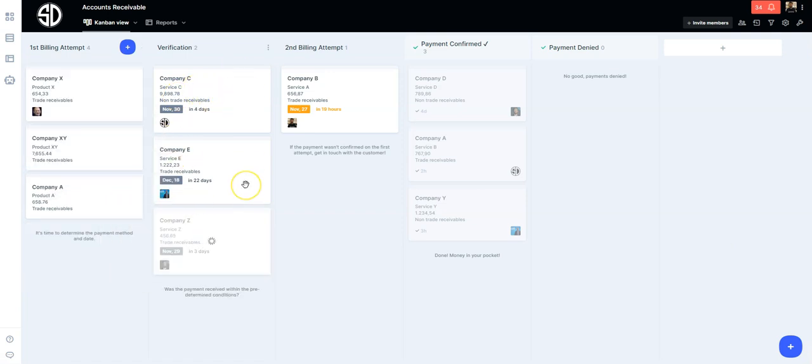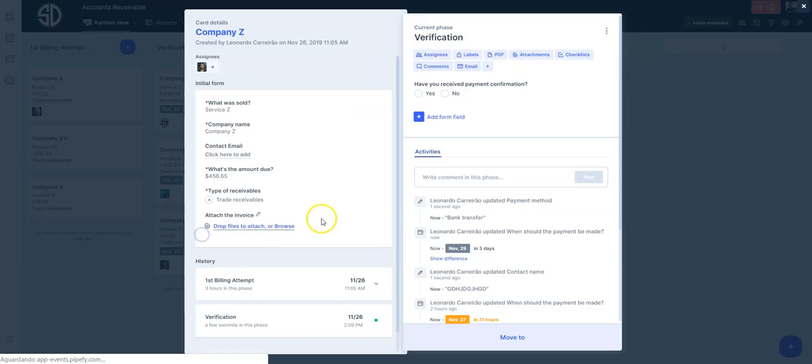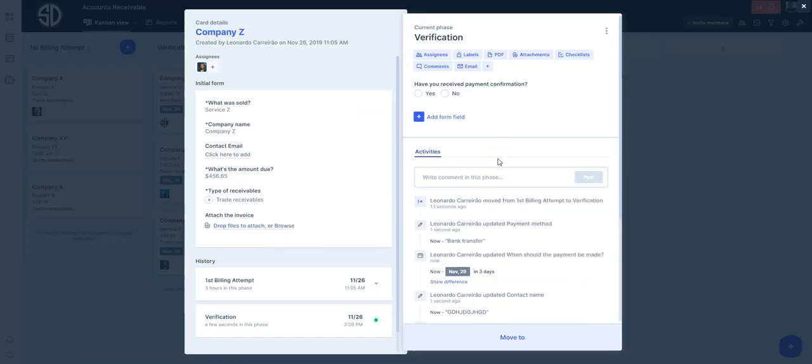that's the verification phase. As I mentioned, every time that the date that you provide as a due date for this payment reaches, the responsible for the card is notified, and he will receive another automatic email from Pipefy. In this email, there will be the link for this demand, and by clicking the link, he will check if he has received or hasn't received yet the payment related to this specific client.